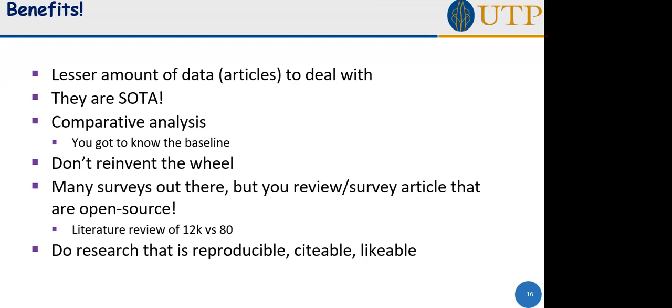Most of the time we see that postgraduate students do research, and when they are presenting, they say, okay, we are presenting our own research, we are not comparing with anyone. That is because they made a mistake. They didn't start from GitHub. If they had started from GitHub, they should have a baseline comparison with other research also.